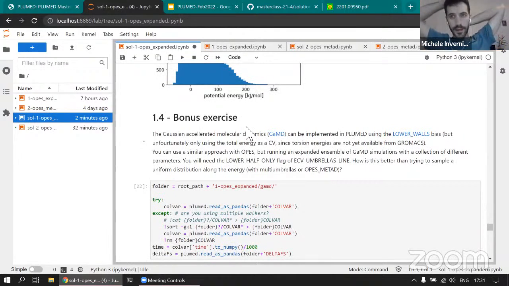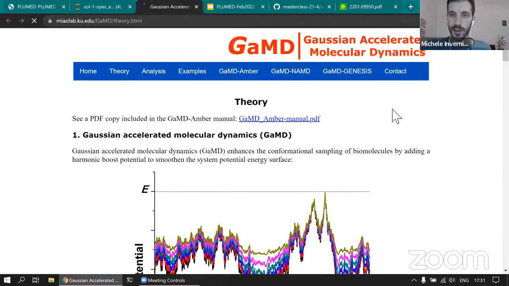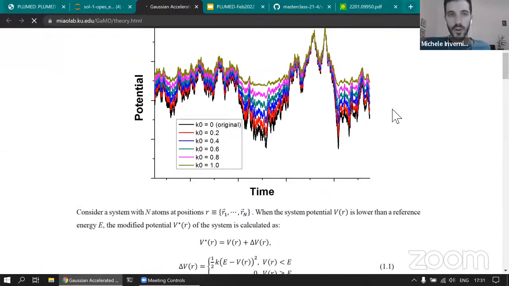So the final bonus exercise, just to play around, to give you an idea now that you can... what I was saying, I opened my talk by saying that there are a lot of different methods, but if you just look at what they sample, then it becomes easier to group them and to choose what you need. So here I picked one of these many sampling methods that many people use. It's called Gaussian accelerated molecular dynamics. I don't know if any of you was familiar with this method before.